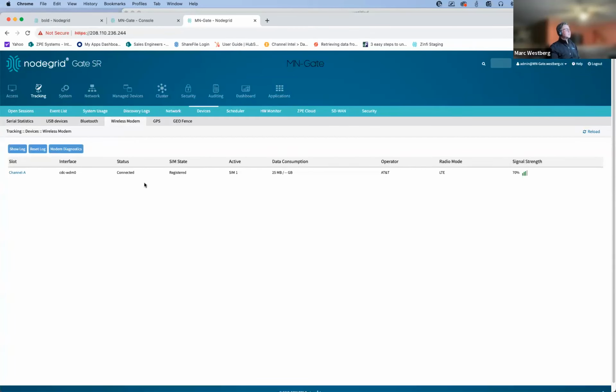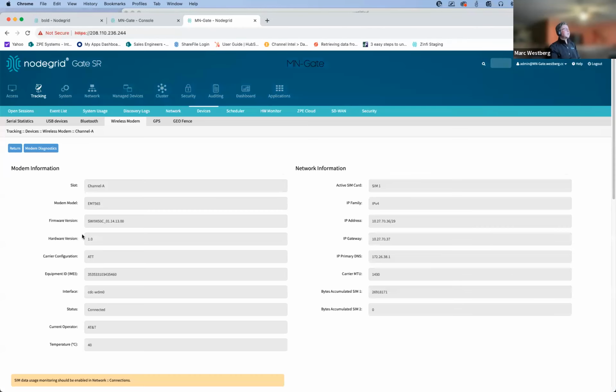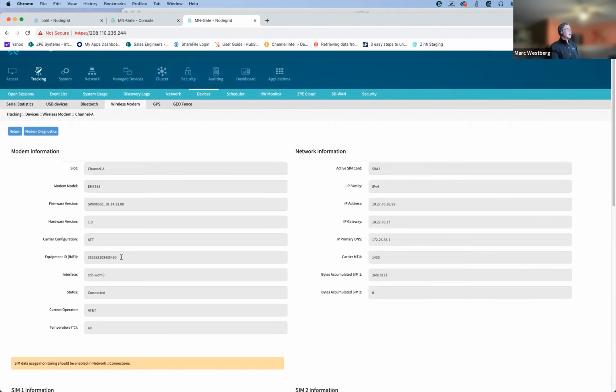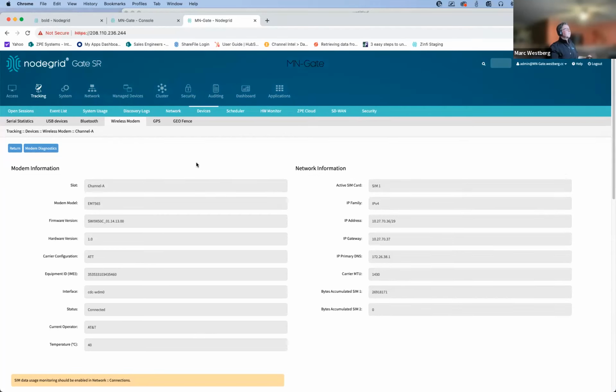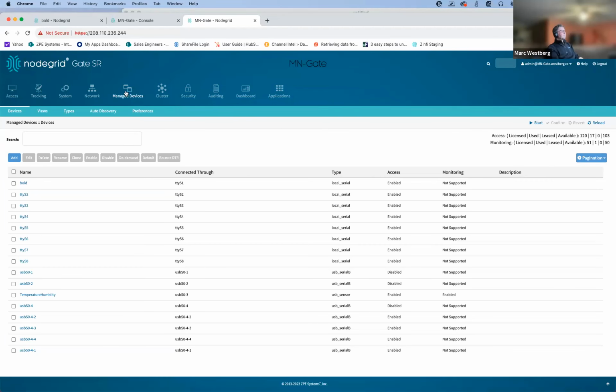And then in this case, you can see my wireless modem, and it's registered, it's connected, it's done 25 megabytes of data consumption since the first of the month. Signal strength is pretty good, so you can get that information. Then you can even delve a little deeper to get the IPMI number and such. So moving back.